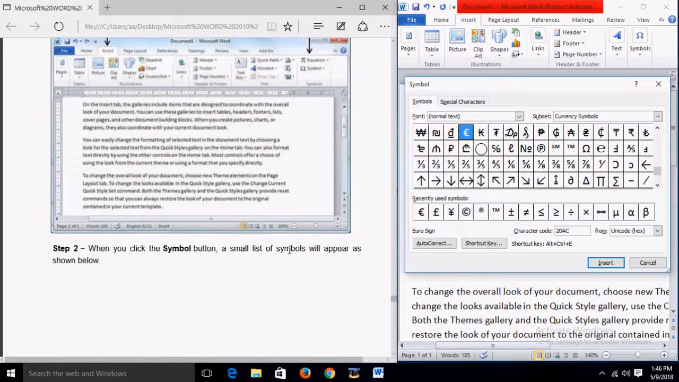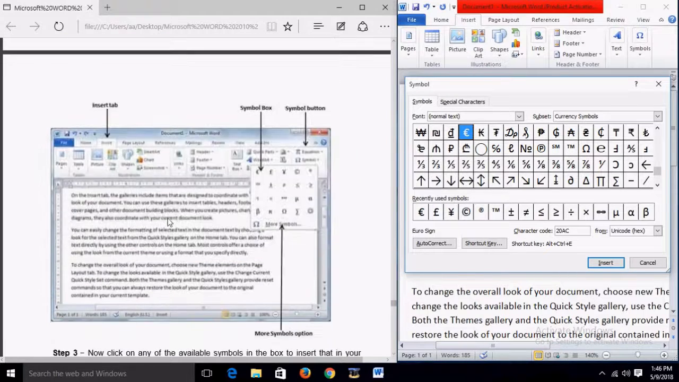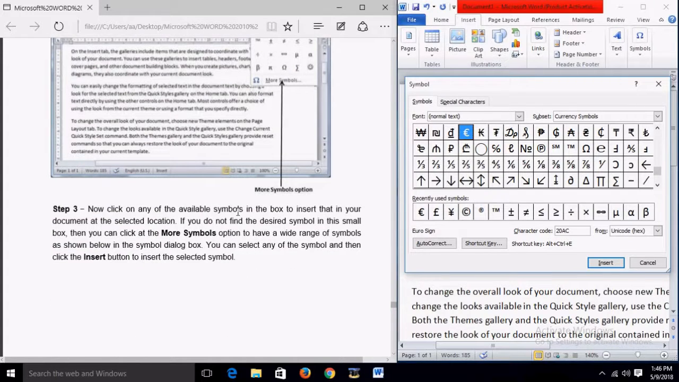When you click the Symbol button, you see the symbols appear in the box below. Now click on the available symbol in the box, and it is inserted into your document at the selected location. You will find the desired symbol in the small box. Then you can click on the More Symbols option. You will find a wide range of symbols in the Symbol dialog box.